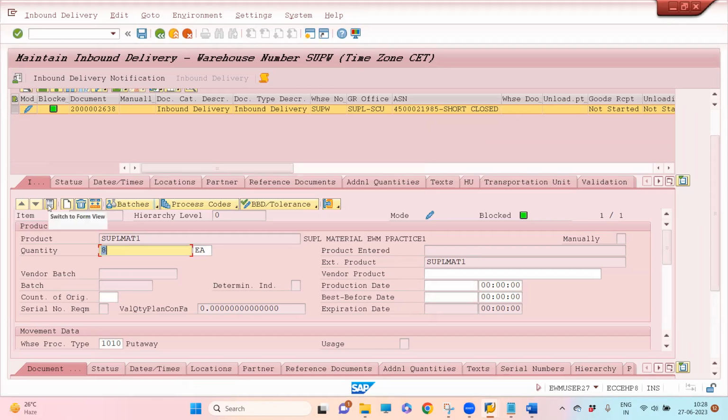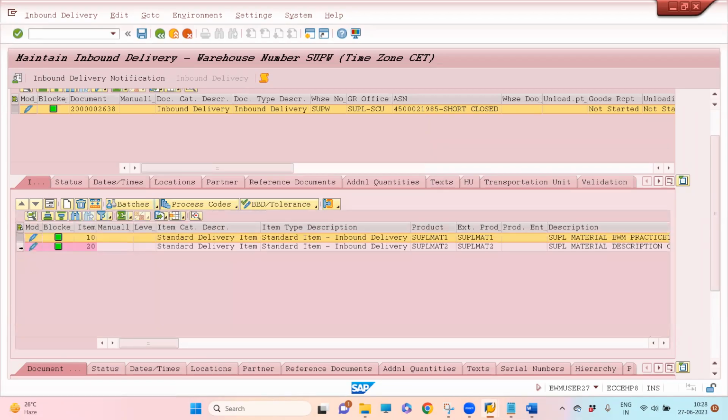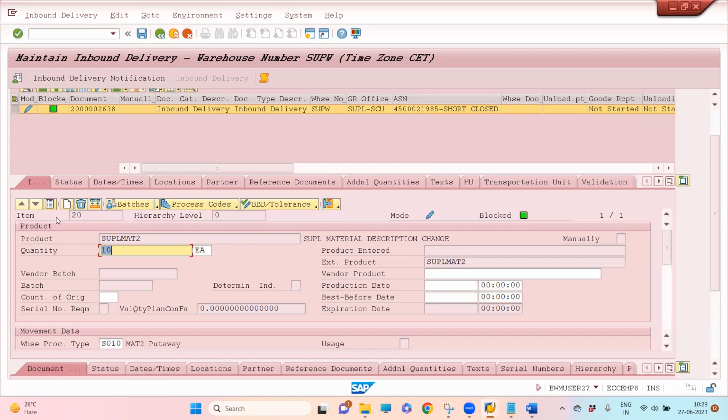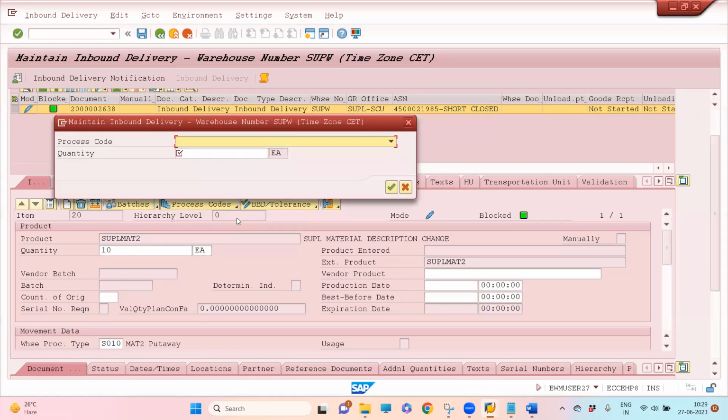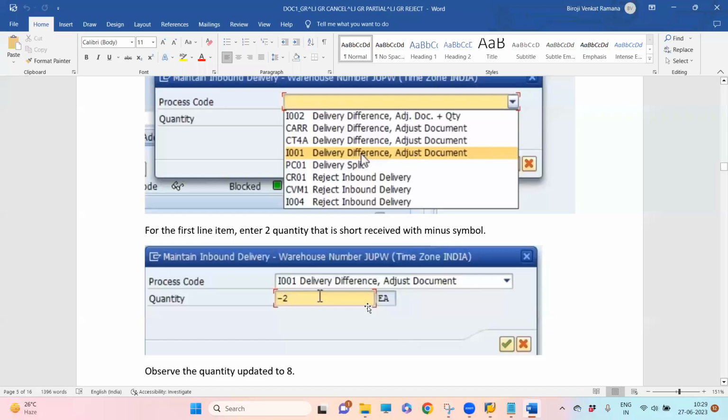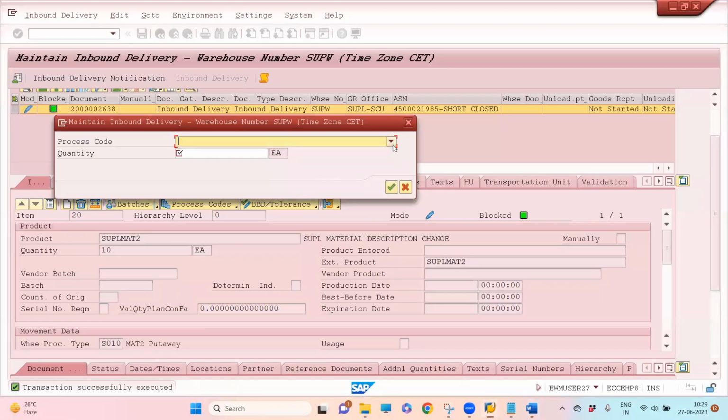Similarly, switch from the form view to list view. Select the second line item. Click on the form view. Select the process code, again the same process code. Click on with quantity adjustment and select the process code I001, delivery difference adjust document, and provide -4 quantity.